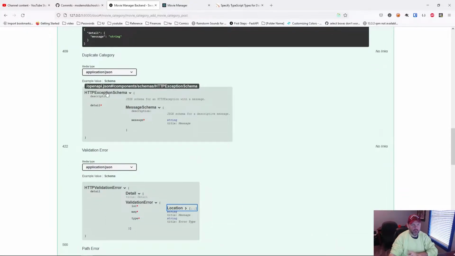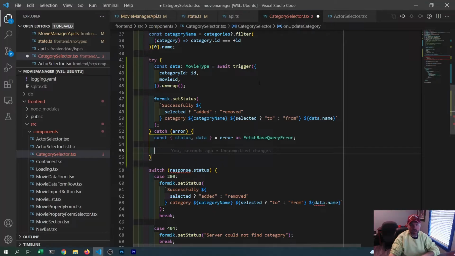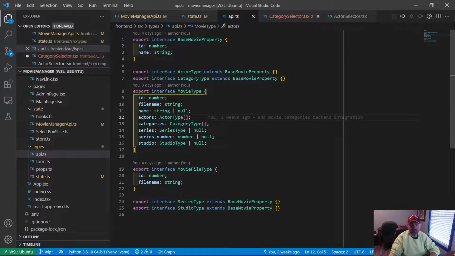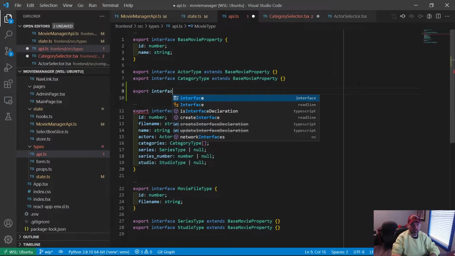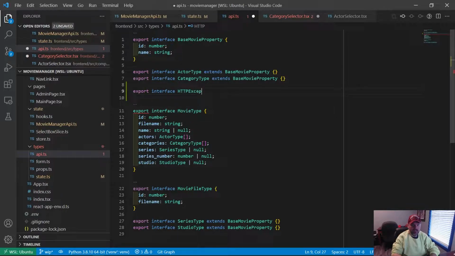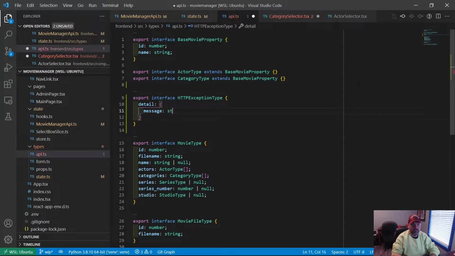This is the one we care about most of the time. It just has a detail with a message string inside that. So let's go add those to our API types. So we might have export interface HTTPExceptionType. It has a detail inside that, and inside that has a message which is a string. All right, that's all we have for that type.